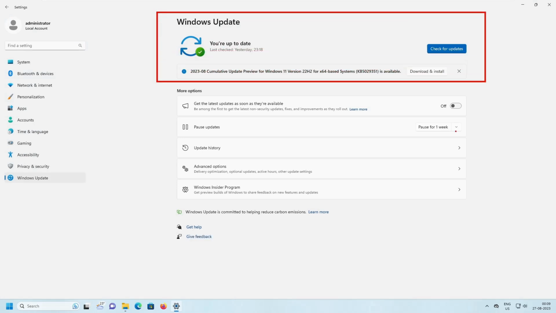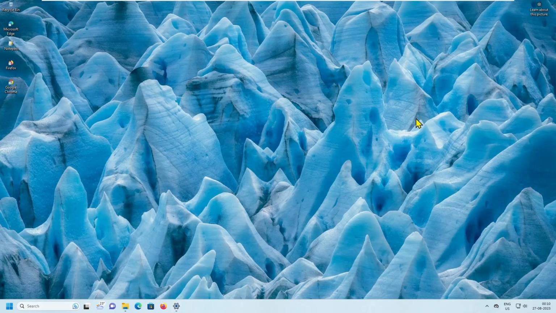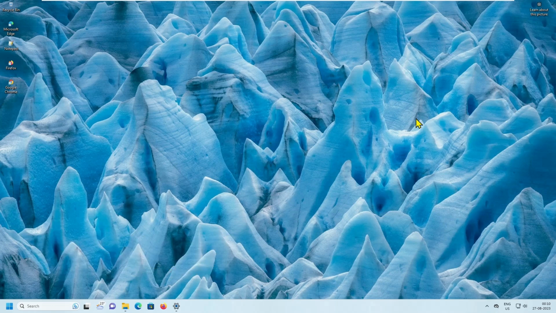Also check if you are using a proper antivirus software so that there is no virus on your PC or your laptop. Virus, bloatware, and malware can make the PC run very slow. So it is highly recommended to use one of the antivirus software.